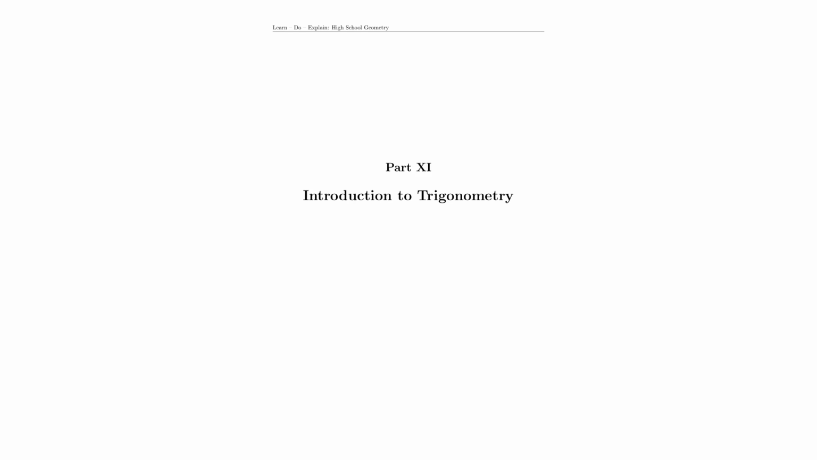This is the class of high school geometry, and today we will introduce a brand new chapter. The last chapter of this class will be trigonometry. So let's start. Finally, chapter 11, last chapter of this class, and it is Introduction to Trigonometry. In this chapter, we will start exploring the basics of trigonometry.